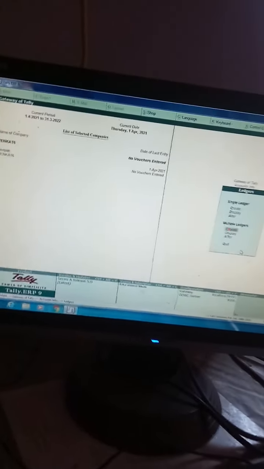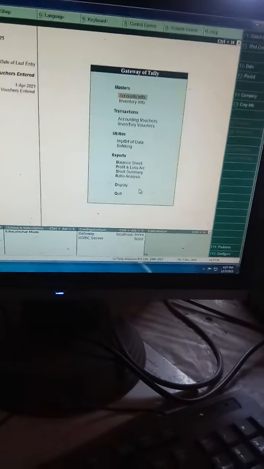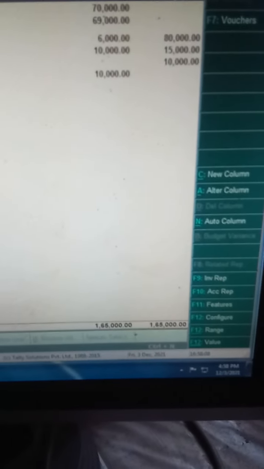Okay, next, you have to press Control plus A to save. Always you have to press Control plus A. My dear students, now the ledger entries are over. I am going to the main menu. Very quickly, my dear students, I am taking the display option. Under display, the very first one is trial balance. So I entered trial balance. It is tallied at 1,65,000.